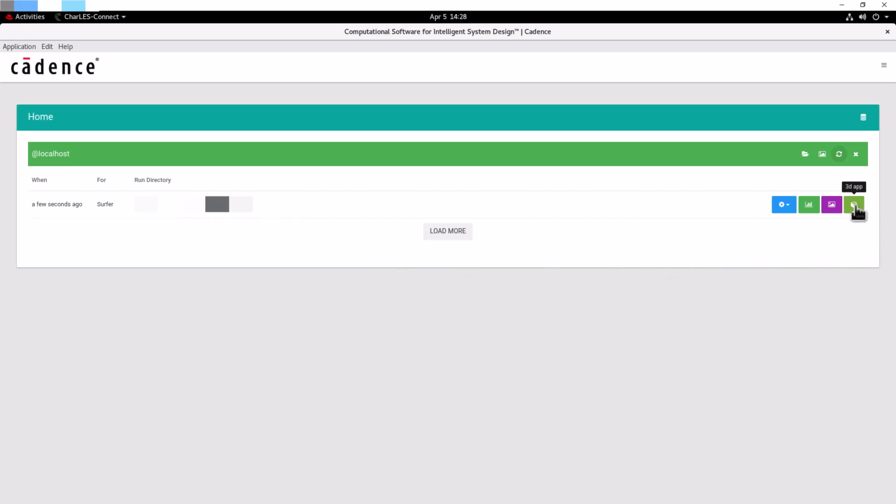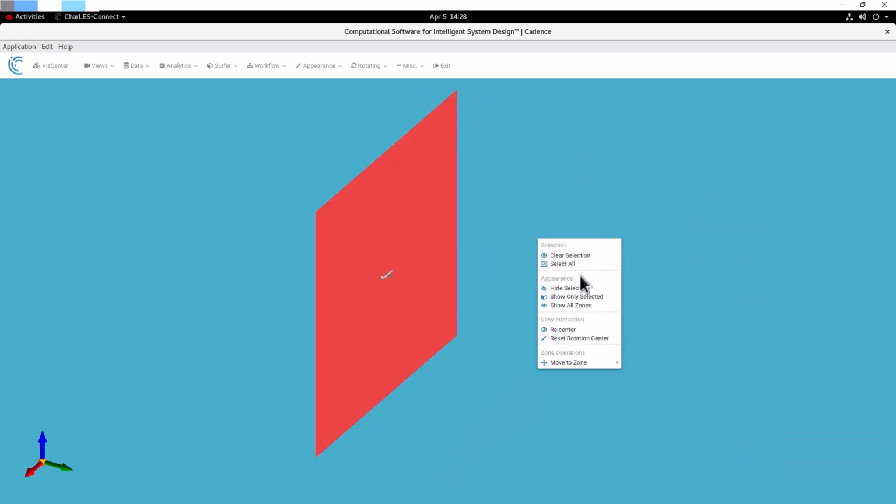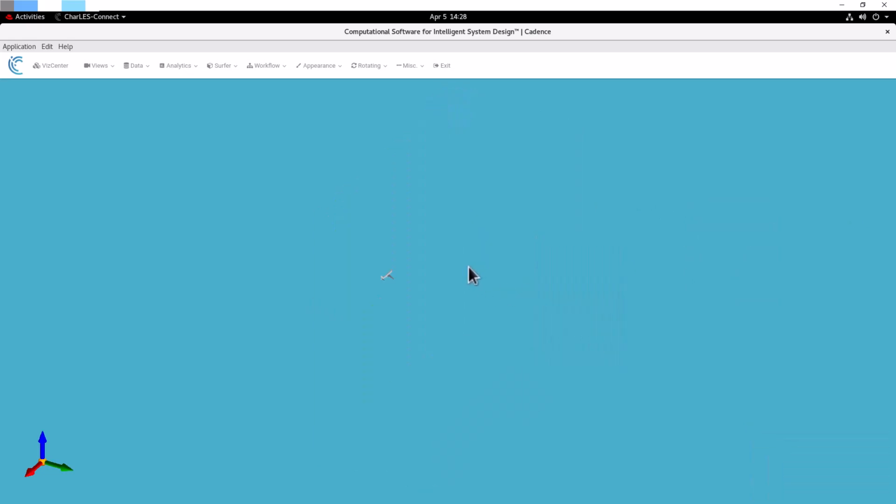I can click on the 3D app button to access this session. And there you have it. We are now interacting with our surfer instance using the CharLES Connect app.